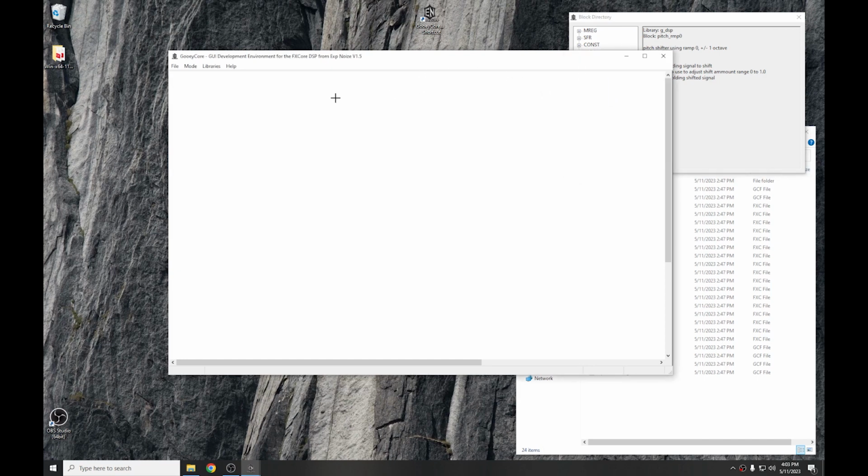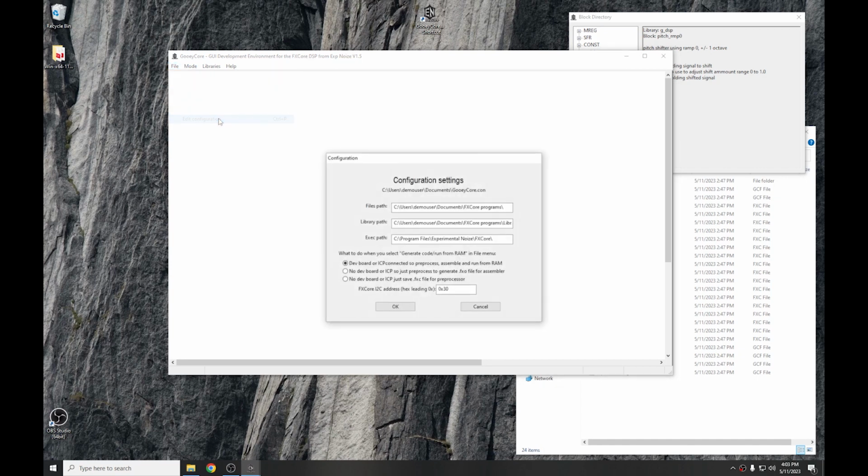But before we do that, we want to make sure that GooeyCore is properly configured. If you used the instructions in the PDFs, it should all be done. So we just need to look at Files and Edit Configuration. All these file paths, defaults, should match what it said in the documents. So if you did exactly what the documents said, these should all be fine as is.